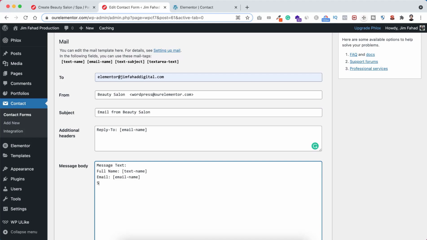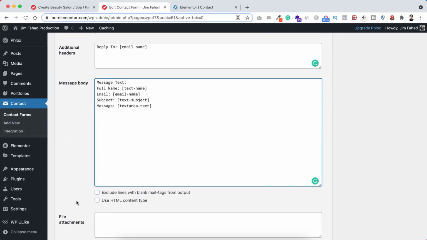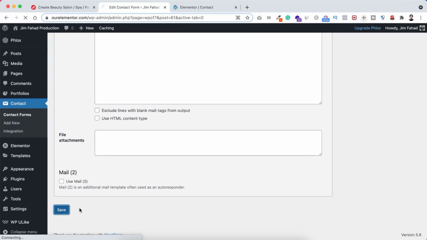Now let's type subject, and here let's just paste the shortcode that's responsible for capturing the subject, hit enter. Now here is the message. So just copy the text area text shortcode from here and paste it inside this place. Alright, now from here just scroll down and click on the save button to save our work.